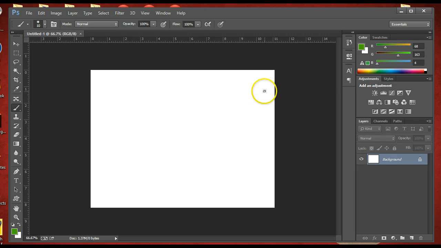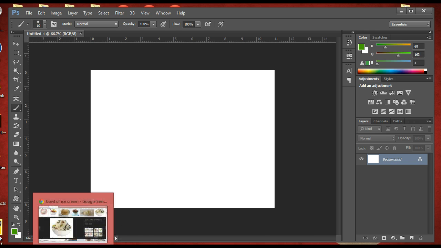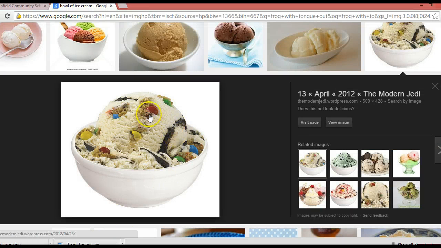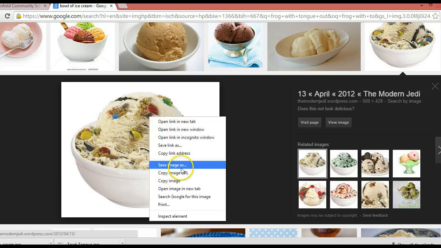Okay. Now, the next thing that you're going to have to do is get out on the internet and get a picture. Now you can see the ice cream picture that I found here. I also did a Google search for a frog with its tongue out or a toad with its tongue out, and I found that picture too. So when I found the pictures that I wanted to use, I did a right click and save image as, and I saved the pictures.